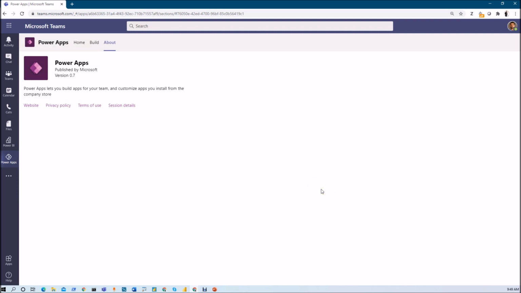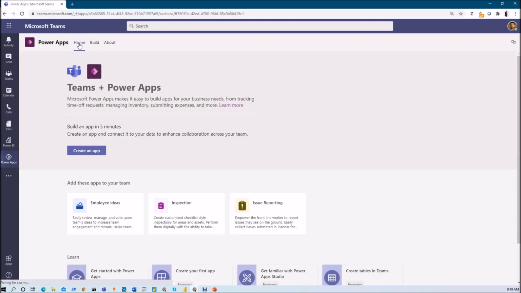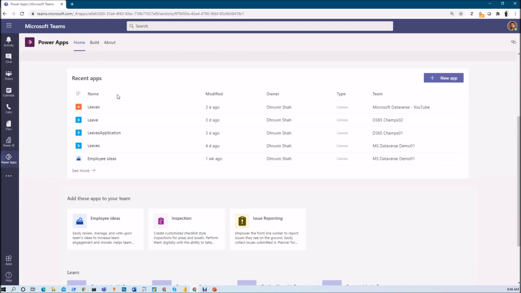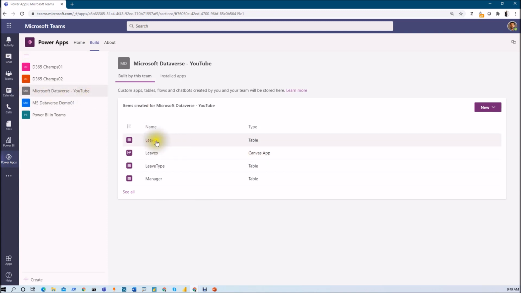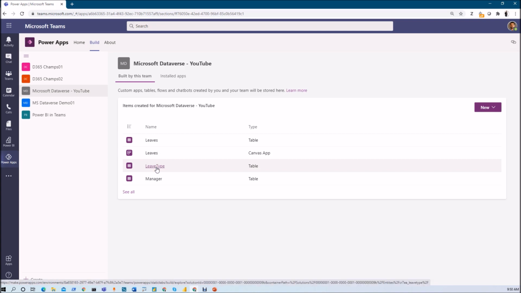Now, in order to load Dataverse for Teams tables to my Power BI Desktop, we need to use this particular URL. Now, let me go to the home page and show you the tables that I have created so far. I'm clicking on See more, and here we have our Microsoft Dataverse YouTube team, and in that team we have created these different tables: leaves table, leave type table and manager table. Now I want to load the leaves and leave type tables to my Power BI Desktop. So how can I do that?